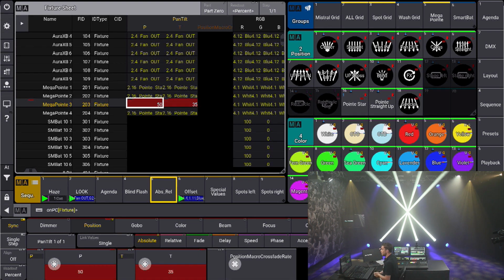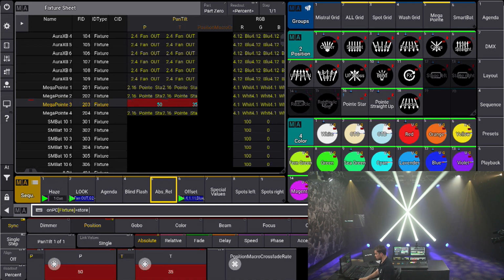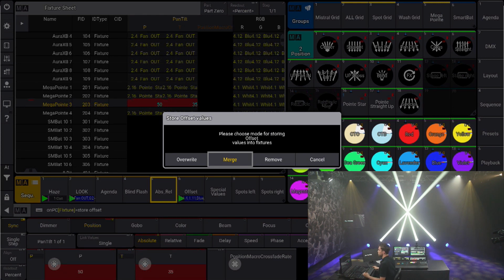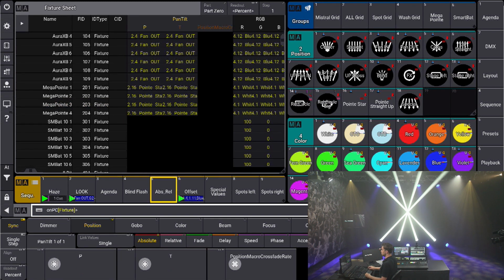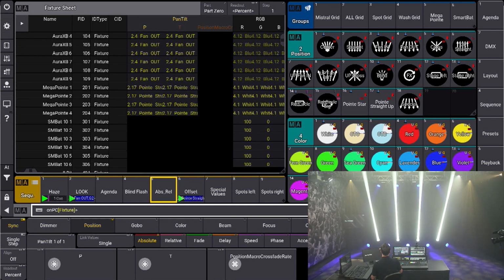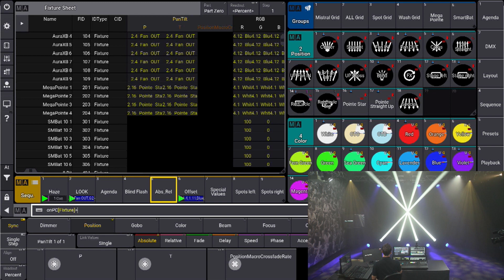So our position values are active, and what we can do now, and this is a massive workflow improvement in grandMA3, we can just use the command store offset. We say please, and again you can see that the store functionality has the same consistency everywhere. So where we want to choose the mode for storing offset values into the fixtures, we can say merge, and it merges the offset values directly. So when we clear now and we have a look at our output again, we can see all of our looks are repaired again. So everything looks great because we set the offset values directly.